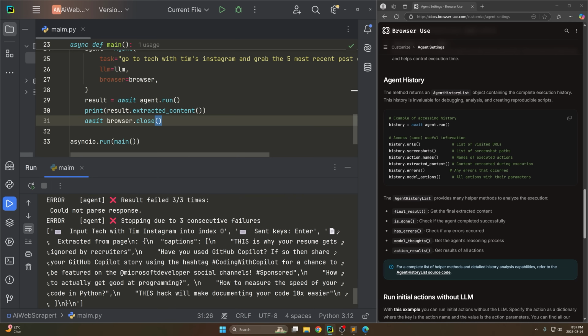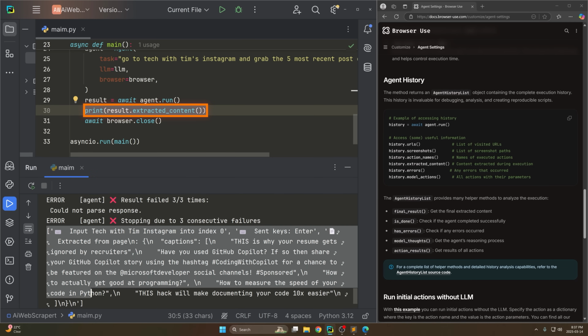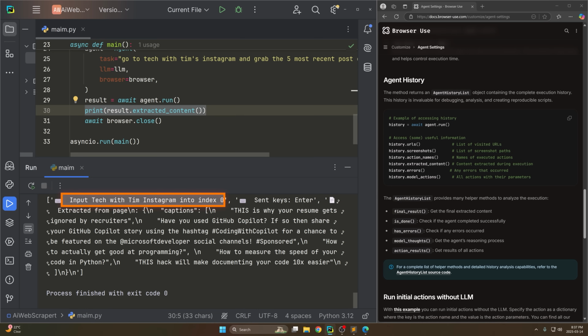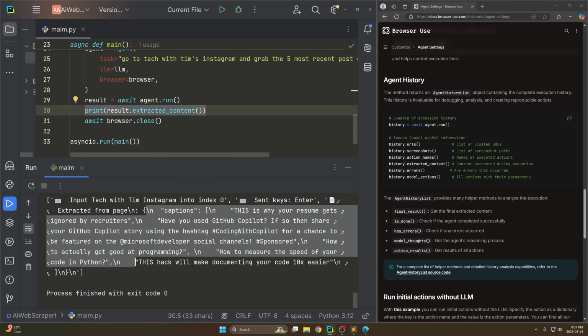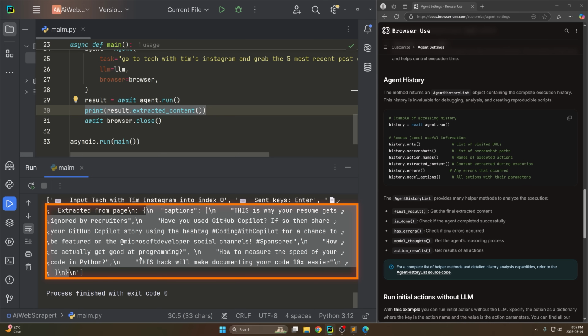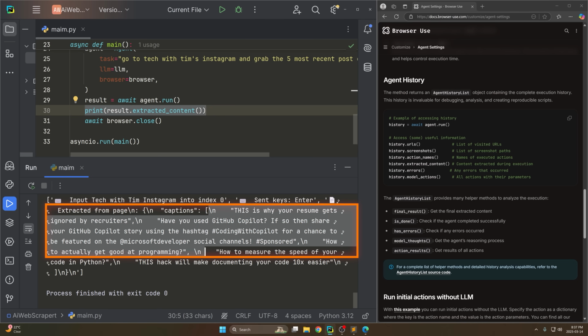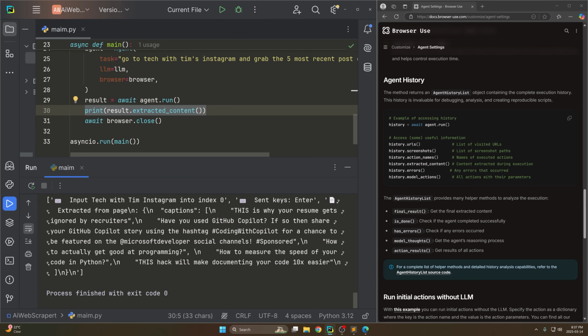Okay, so I just ran it, and you can see that I printed the extracted content, and this is what it looks like. It's a little bit messy, right? It's a list. It says, input from Tech with Tim Instagram, send enter key, extracted page, and then it has captions, and this is what it extracted from that page. And inside of here, there are all of these new line characters, and it's a little bit difficult for me to parse this information. And I don't know if this key is always going to be called captions. So I want to adjust this to use a structured output model so that I always get this in a particular format.